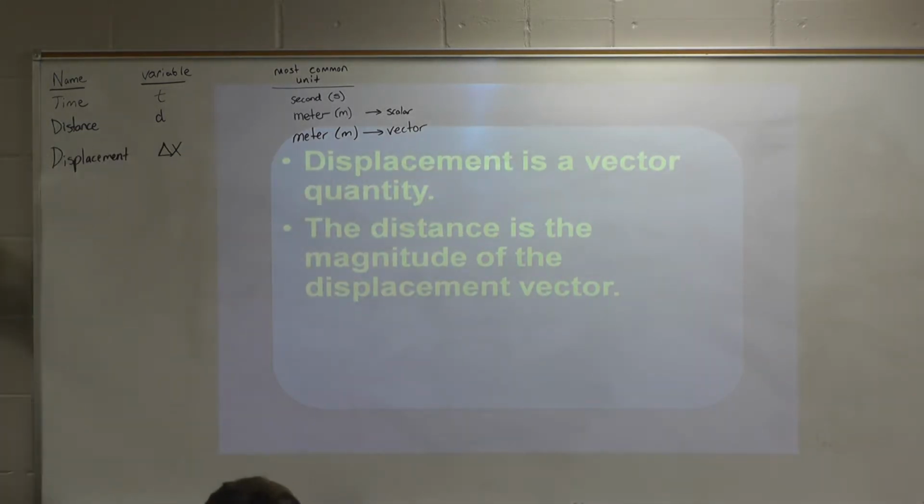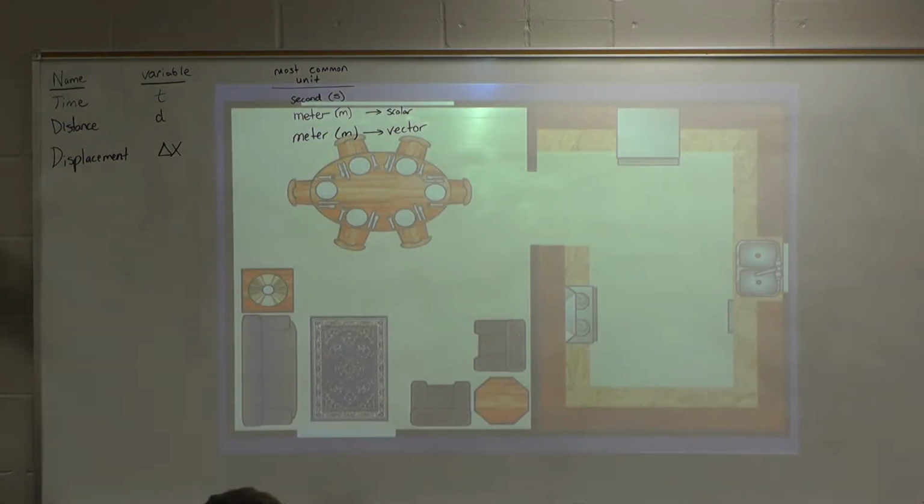So let me try to give you an analogy here of what this looks like. You're in your kitchen, in your living room, in your house. You start on your couch and you go to that chair. Is your distance and your displacement magnitude going to be the same? In this case, yes.